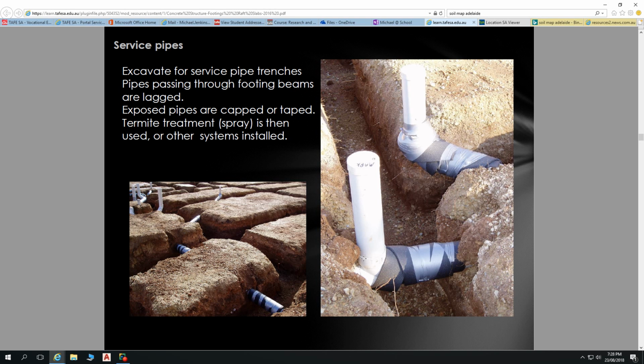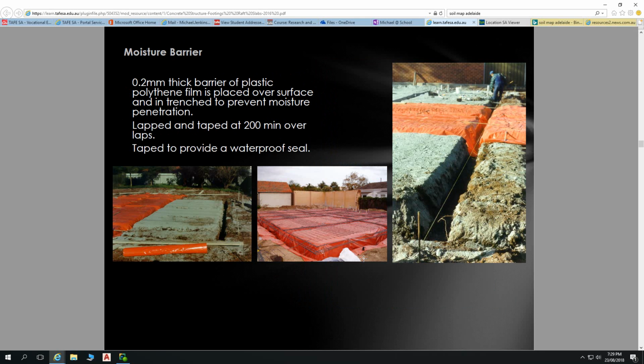They've put caps on top of the pipes. That's incredibly important when it comes to the concrete pour, because you've got concrete going everywhere. The place you don't want it going is inside your pipes. You've got to cap your pipes. You've got to seal them off as well.